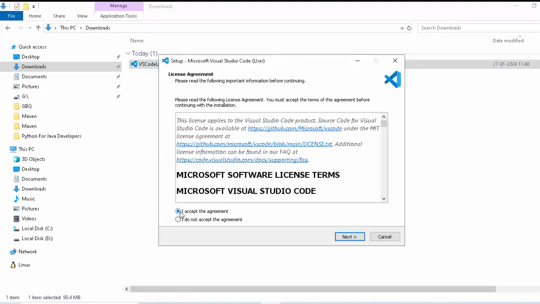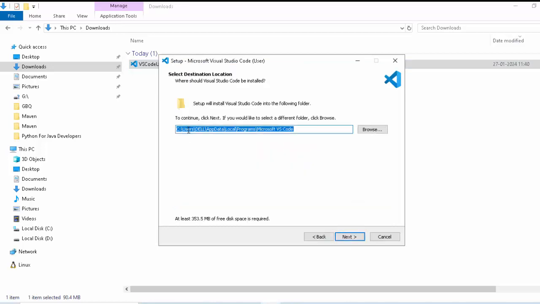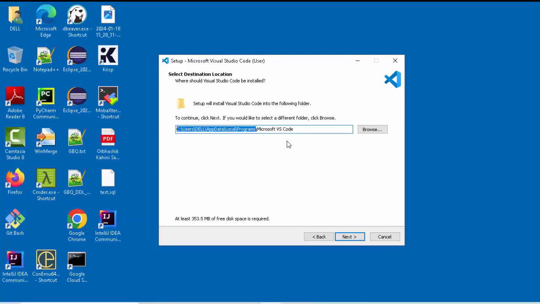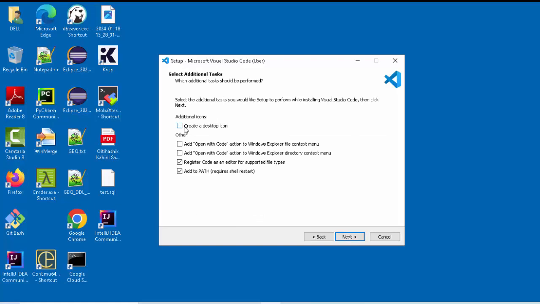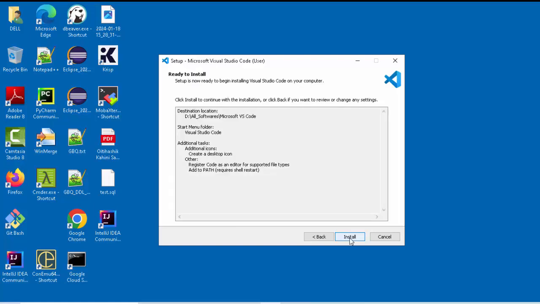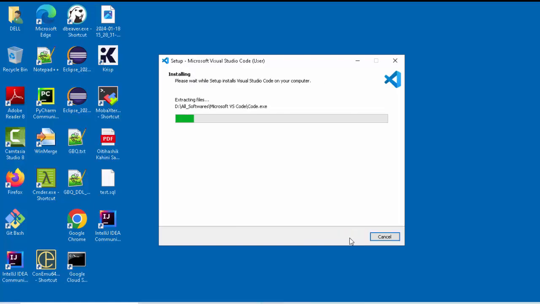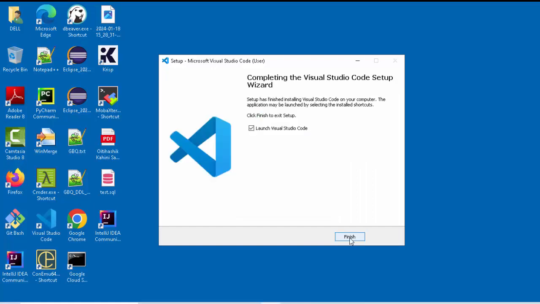I accept the agreement. Next, I'm going to change this path to a custom directory where I set up all my software. So I'm changing this path. Let me replace this part. Click next. Next again, check create a desktop icon. Next, click install. This installation would take a while. Now you can see Visual Studio Code setup is complete, and if I click finish, it will launch. I will uncheck this, click on finish.